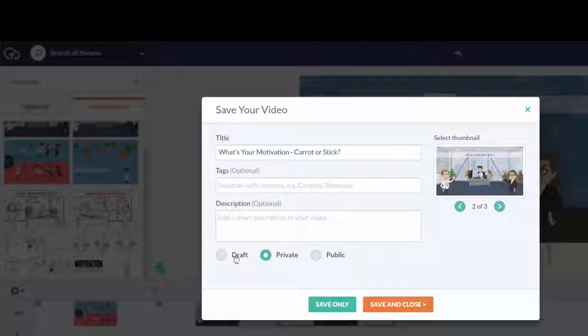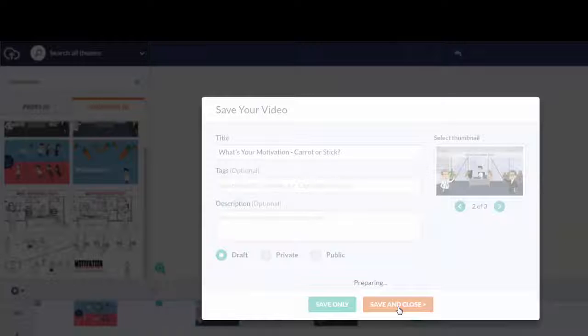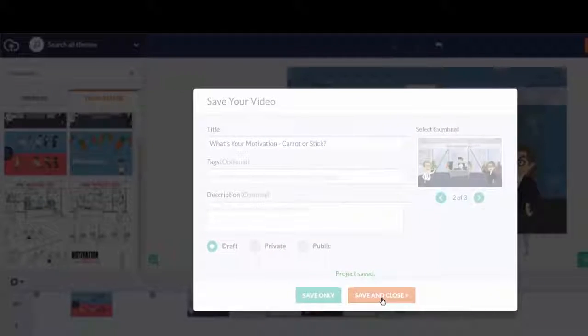You can select private, and that's only for those who invite or those who have a link, they can view it. Now, if you select public, that means that your video will be indexed by the search engines, and anybody who visits GoAnimate will have access to your video. Okay, now let's click save and close.